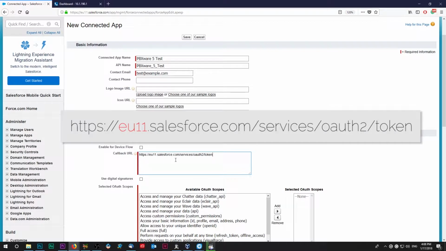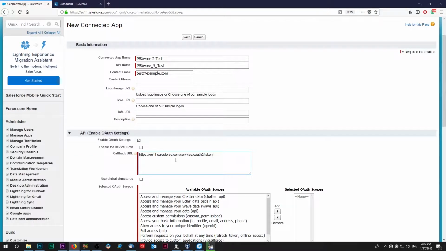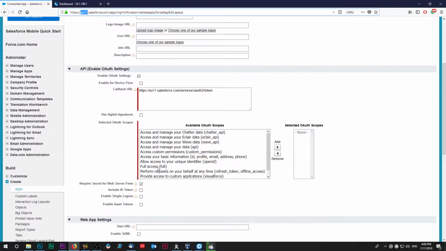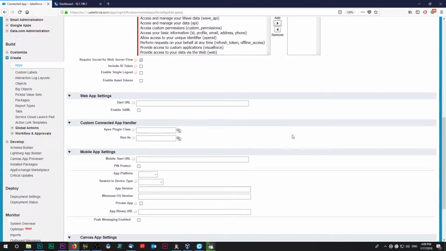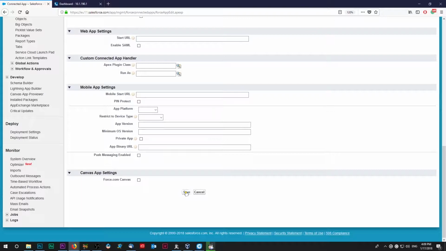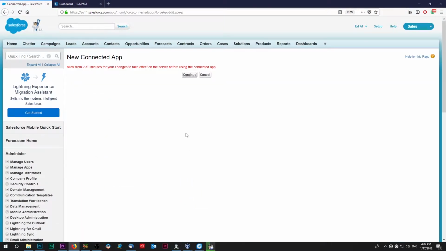Your callback URL will be exactly the same, except you will need to change prefix EU11 with your own unique prefix. You can check what your prefix is in your web browser. It can be 1 to 15 characters long and is unique for every Salesforce account. Next, under Auth Scopes, find Full Access and add it to selected Auth Scopes. Scroll to the bottom and click on Save to create a connected app.